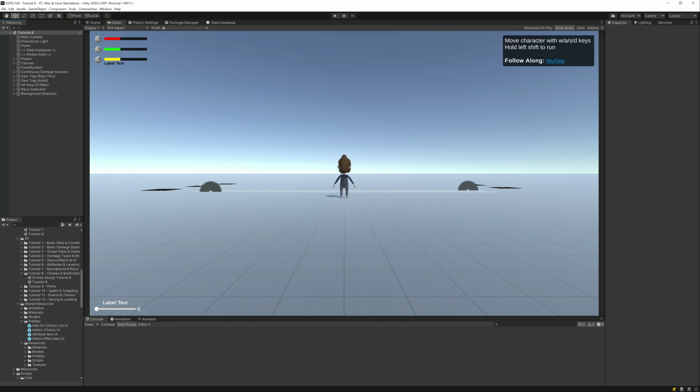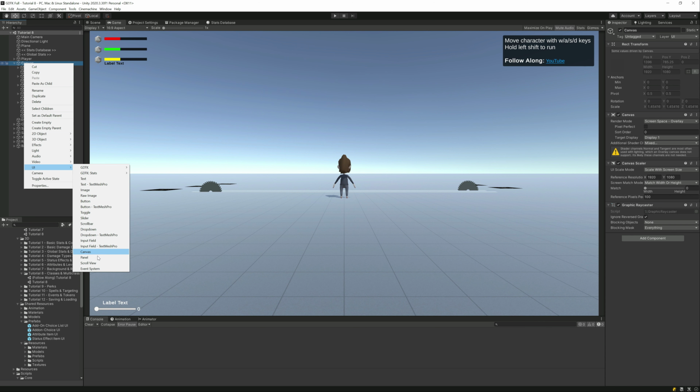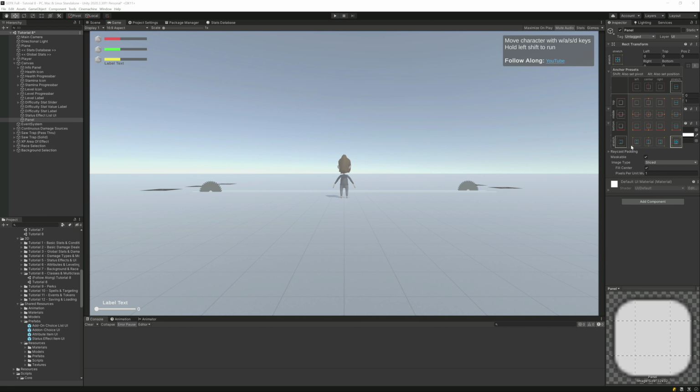And for this we're going to begin by adding some UI so that we can keep track of what our classes are. So we're going to select canvas and we're going to create a new panel. And we will put this on the left.